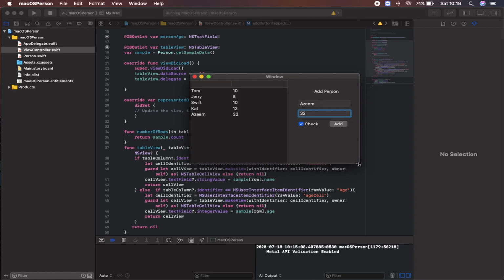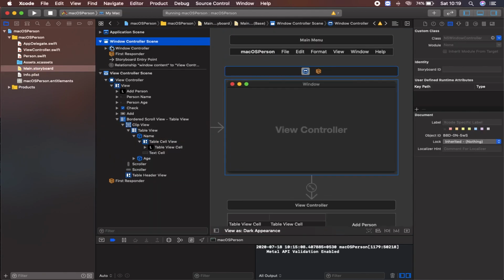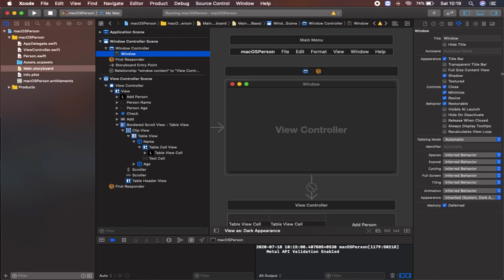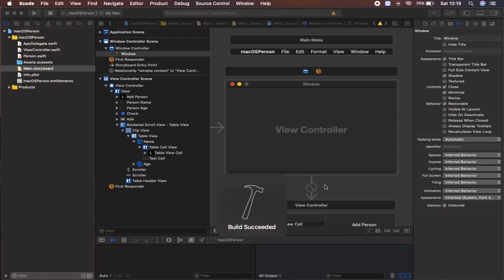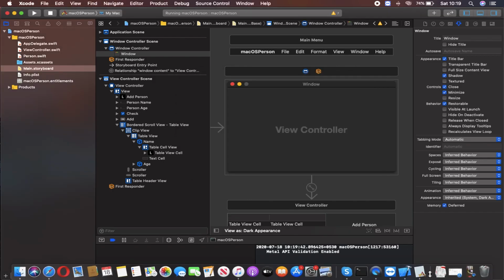If I try to expand this window, you will see that I haven't done anything with layout constraints. So what I'm going to do is go to my Main.storyboard and go to this window controller scene. Inside this window, check over this section. As you can see, there are controls of resize, minimize, close, all these things. If I uncheck resize, stop this, and run it again, I won't be able to resize that Mac app again, which means if I try to resize, it won't happen. That's the concept behind this.